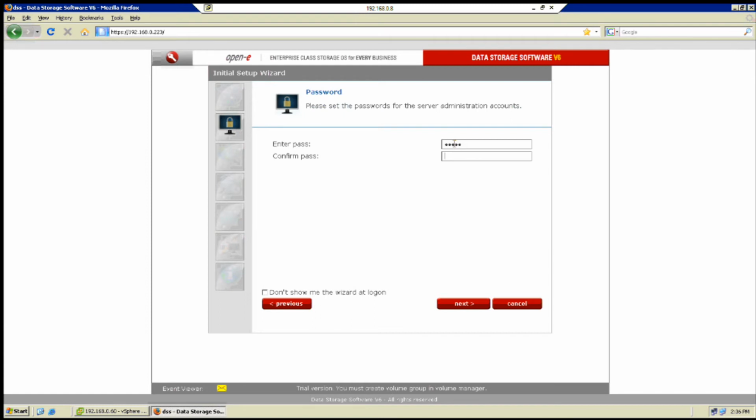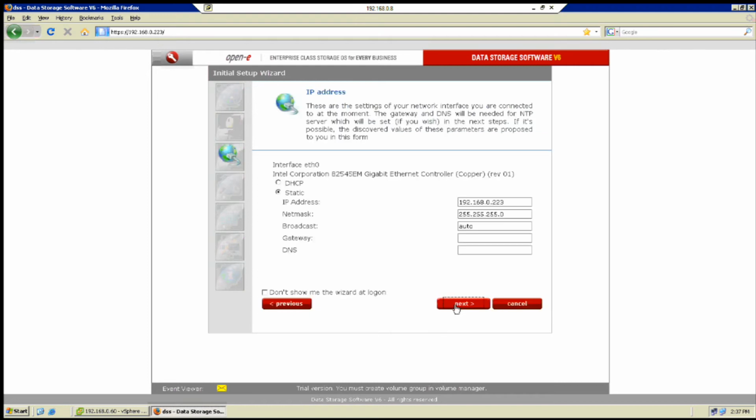Now we're ready to go ahead and access the DSS v6, the virtual machine. Now let's go ahead and relog in. There we go, accept the keys. And you're going to be presented with the software license agreement. Just go ahead and click agree. And the default password is admin.